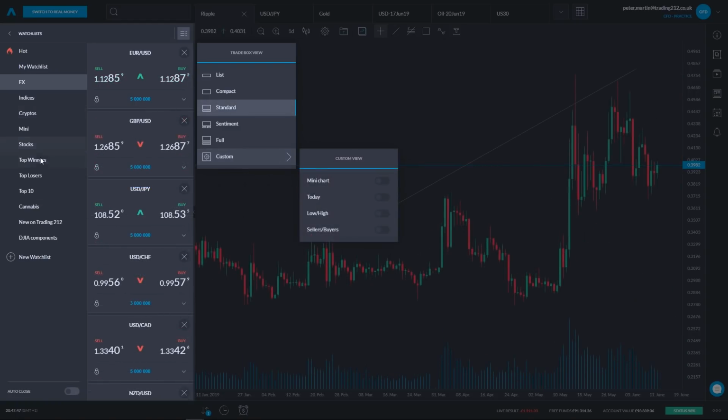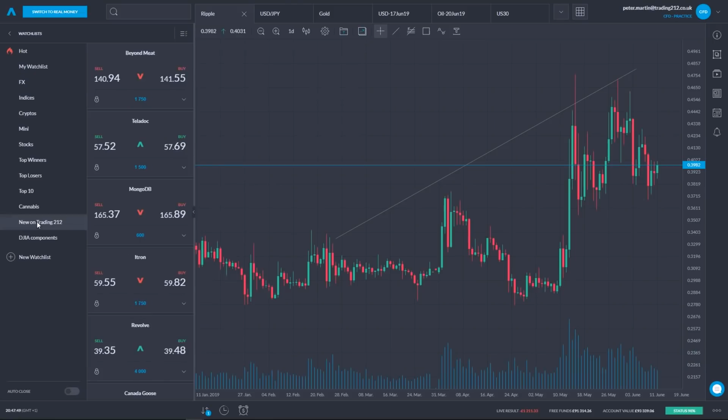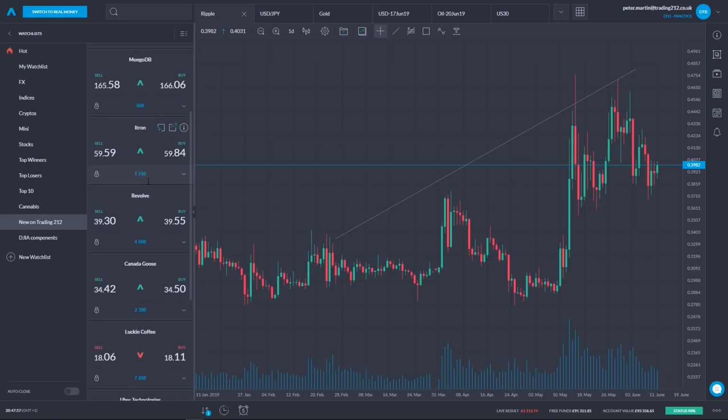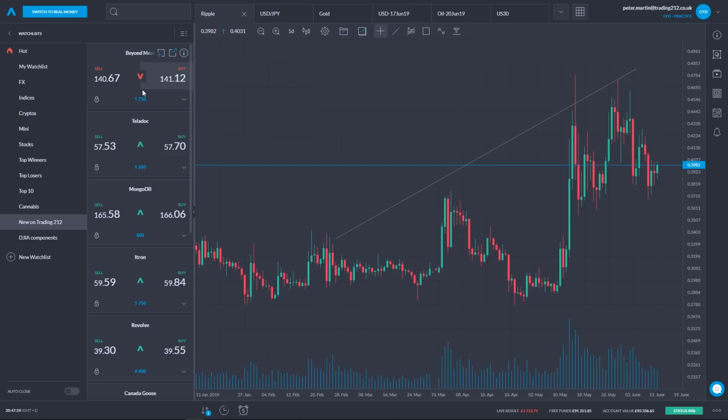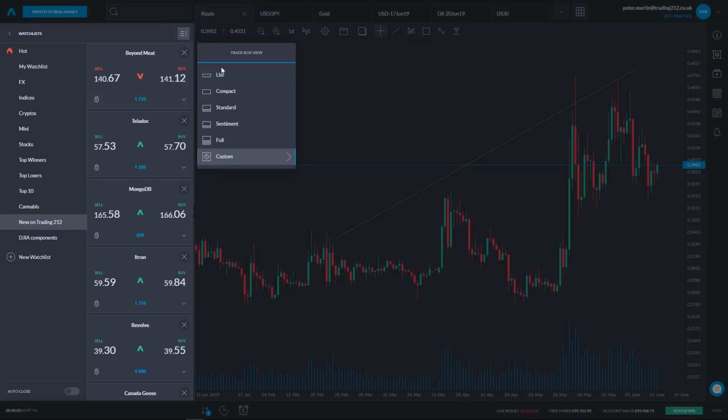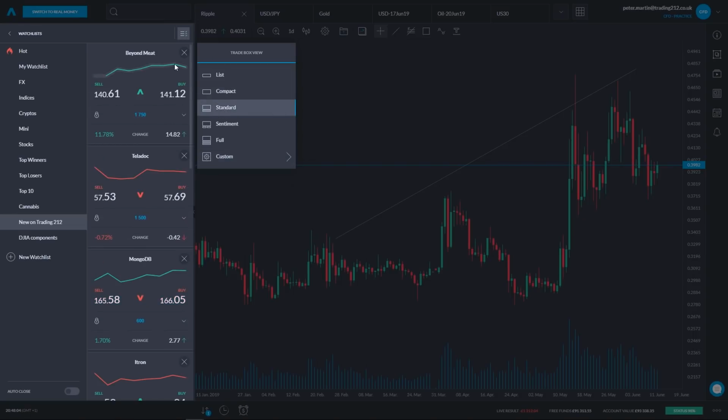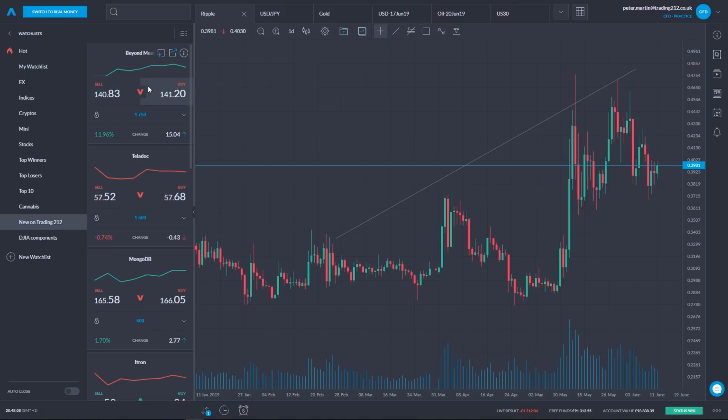Now also in this list of watch lists, we've got new on Trading 212. So this watch list is instruments that have been recently added to be available to trade with Trading 212. And we can see at the top there's Beyond Meat, which, if we put this in standard view, we can see the little chart to show how that's performed pretty well today. And that's been getting quite a lot of interest recently.